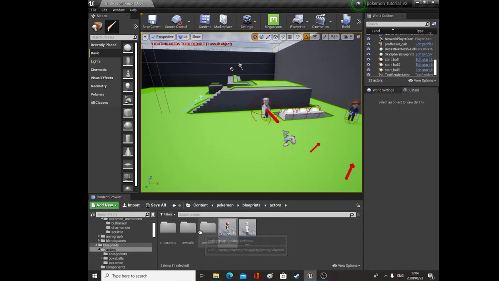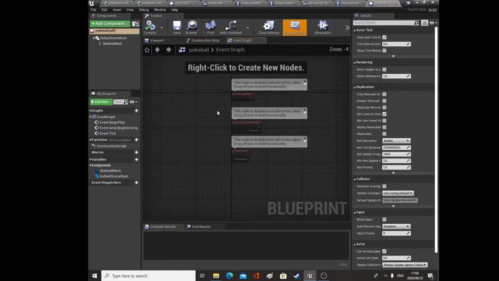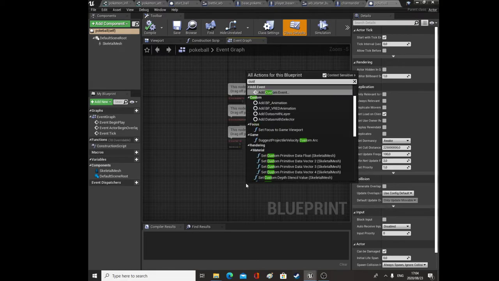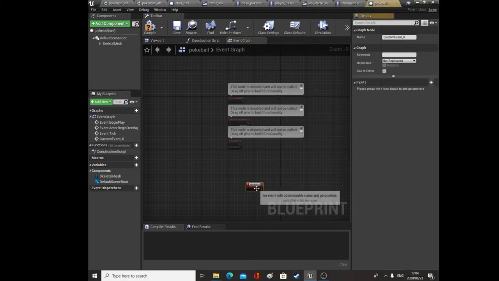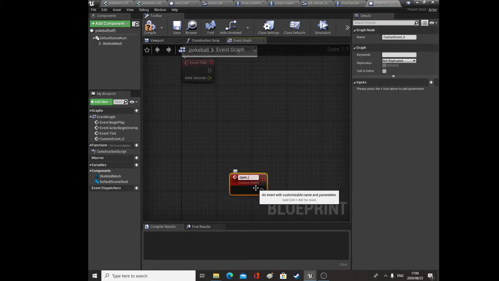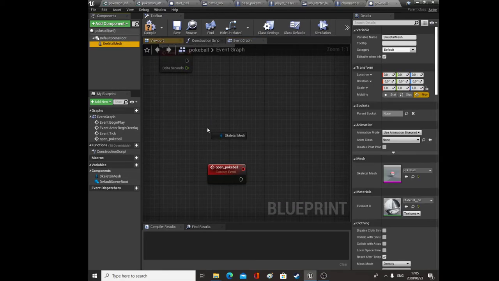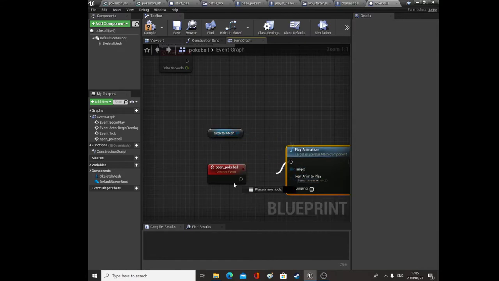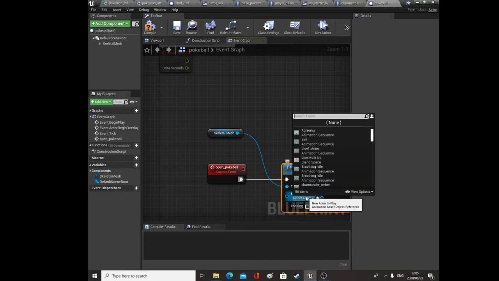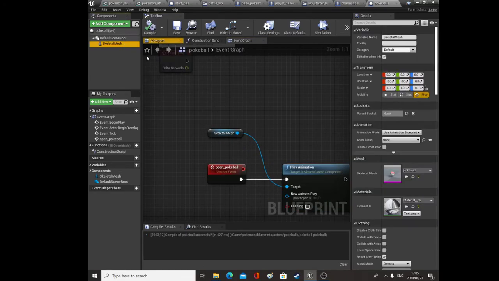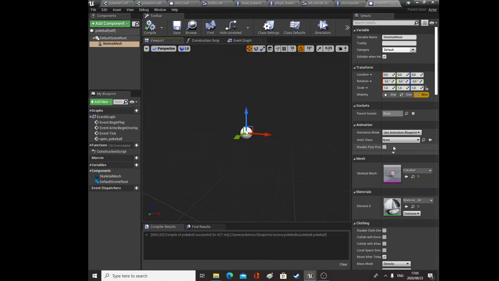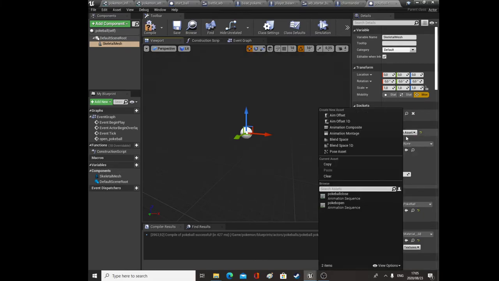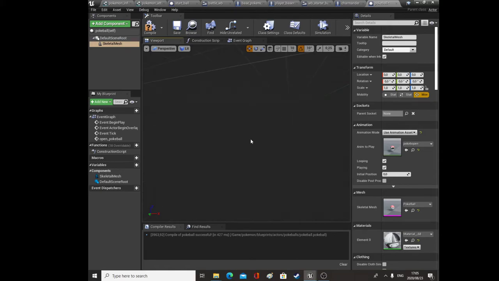So I just didn't want to cut the video so short. So let's go into our Pokeball. Now we'll make a custom event, and we'll call this open Pokeball. And then we'll get our skeletal mesh, and we'll say play animation. And the animation that we will play will be the Pokeball open. And it should work just fine. We can double check that it is playing. I mean, we can just do it here, and it is playing.